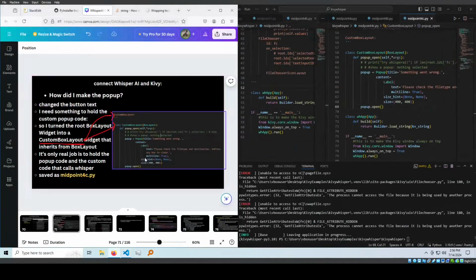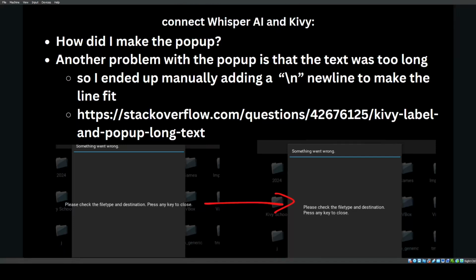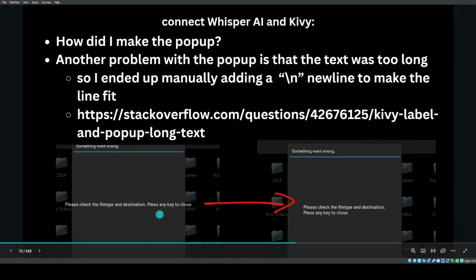Okay, so we've compared. So how did I make the popup? Another problem with the popup is that the text was too long. If you see right here, it's too long. So I ended up manually adding a \n new line to make the line fit.